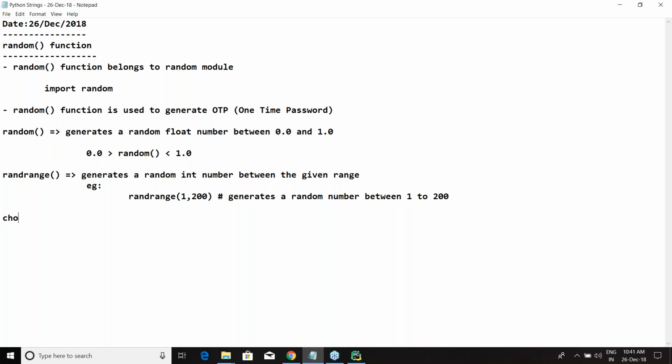Then we have one more function, choice. The use of this choice is that it selects a random value from the given string or list or tuple. We will be discussing what this list and tuple is in tomorrow's class. We'll start up with list from tomorrow. So it selects a random value from the given string or list or tuple.